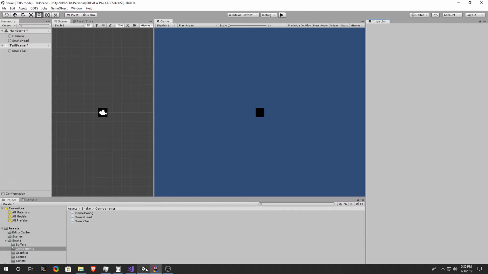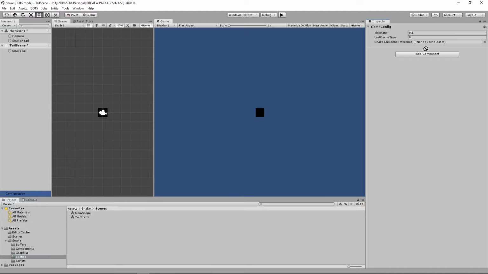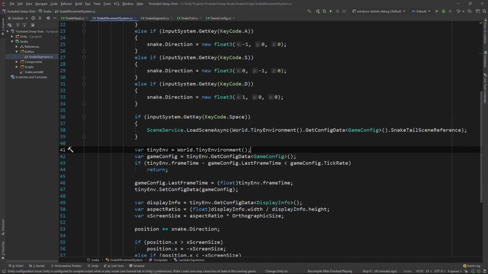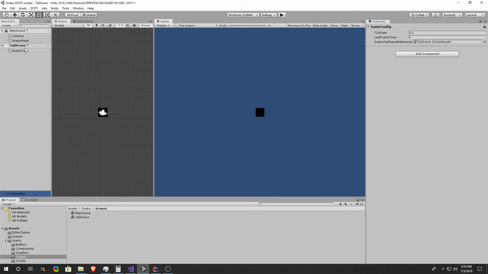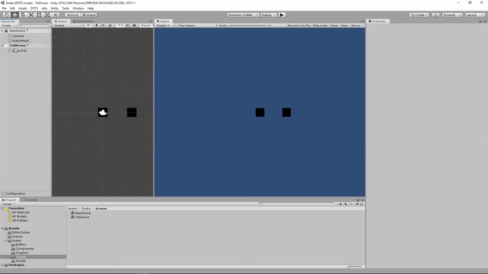Let's go back into Unity and set up the SnakeTailSceneReference to our configuration file. So click on configuration, and then where it says SnakeTailSceneReference, go to your scenes folder and drag in the tail scene that we created a minute ago. So when we push space, it should spawn in a SnakeTail. Let's move our SnakeTail over a little bit so that it'll be easier to tell when it gets spawned in. Save and unload your SnakeTail scene.